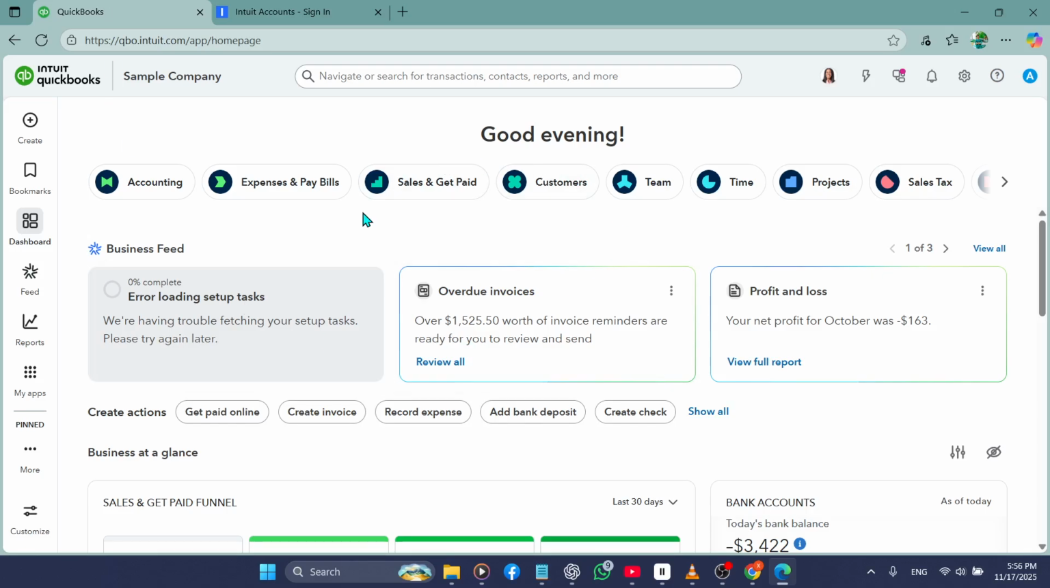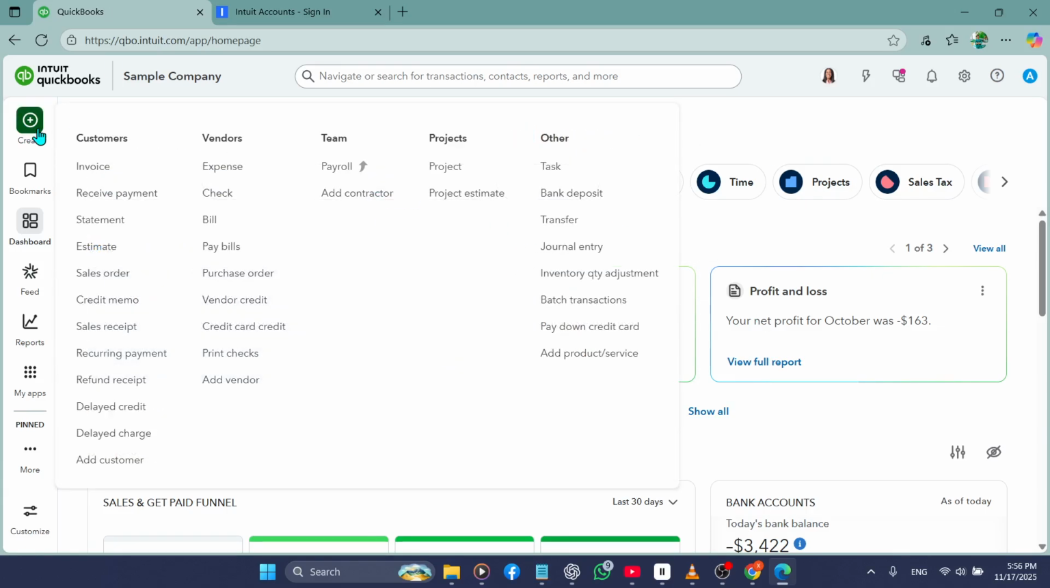Next, look to the top left corner for the New button. This is where you create new transactions in QuickBooks Online. Click the New button and from the list of available options, select Print Checks. Choosing this option opens the area designed specifically for preparing and printing checks.